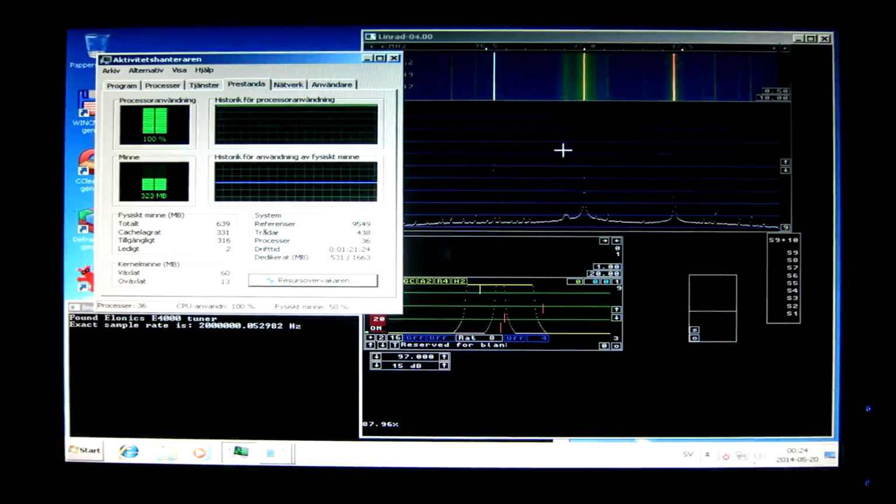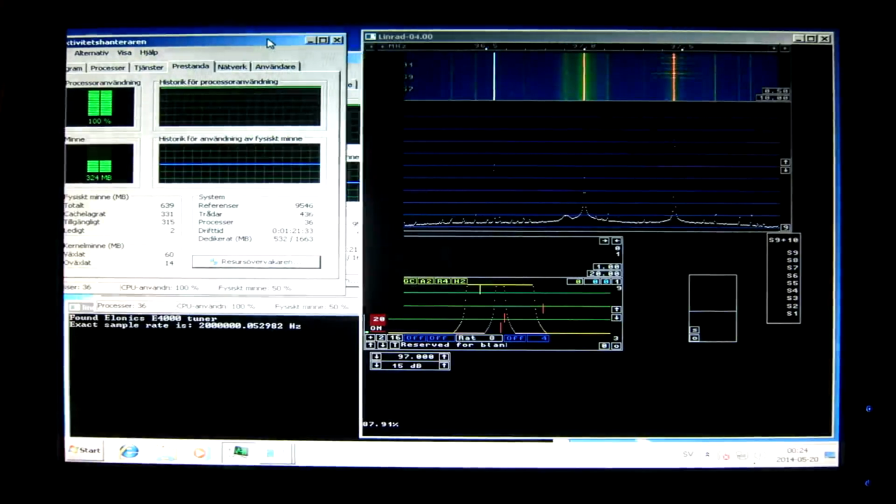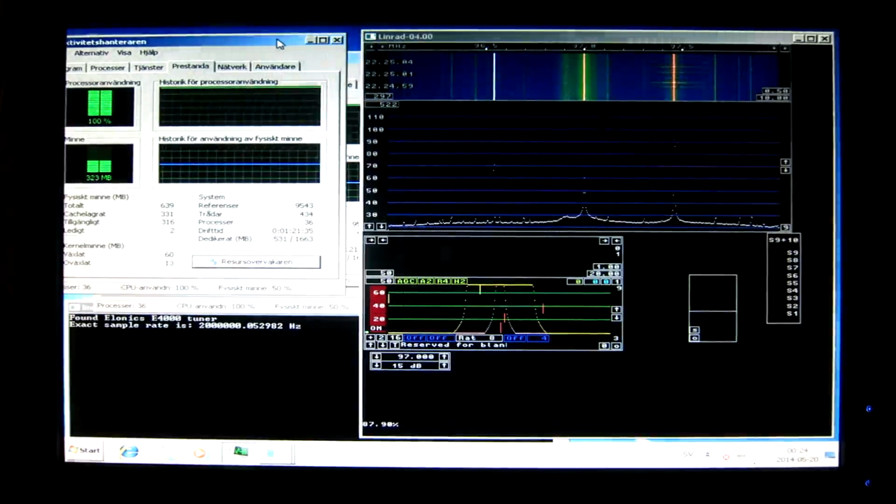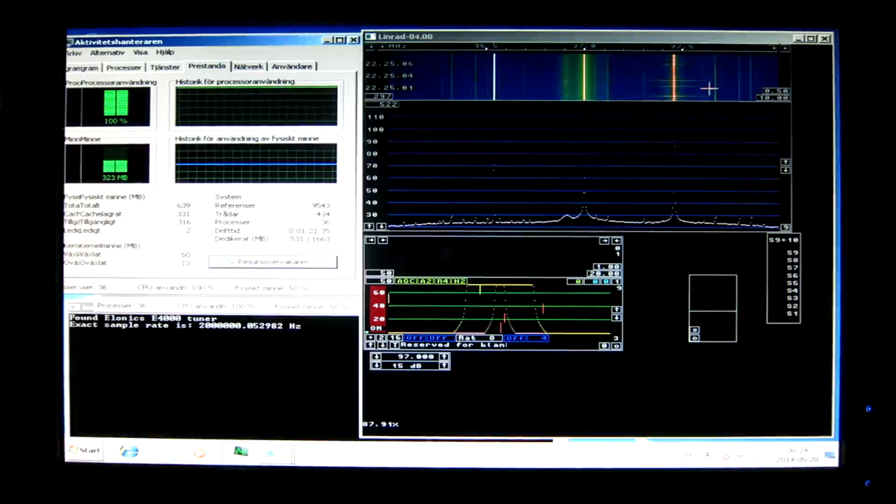And of course, I could close the... what is it called? Task monitor or something. And then this would be a little bit better.